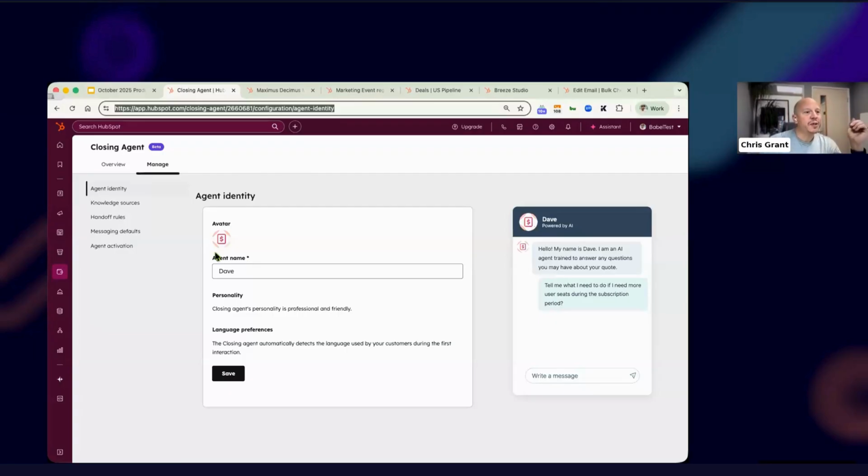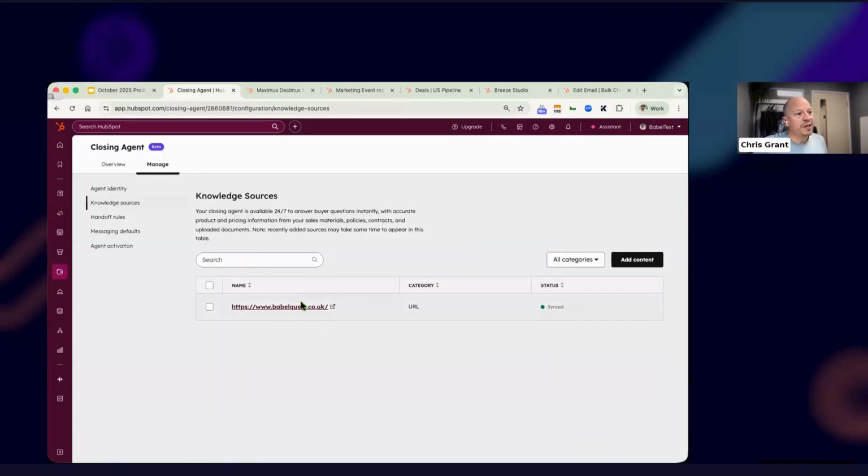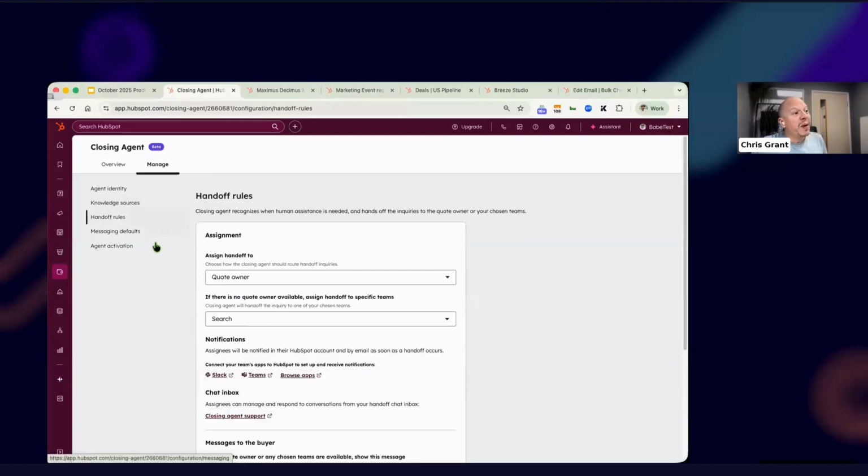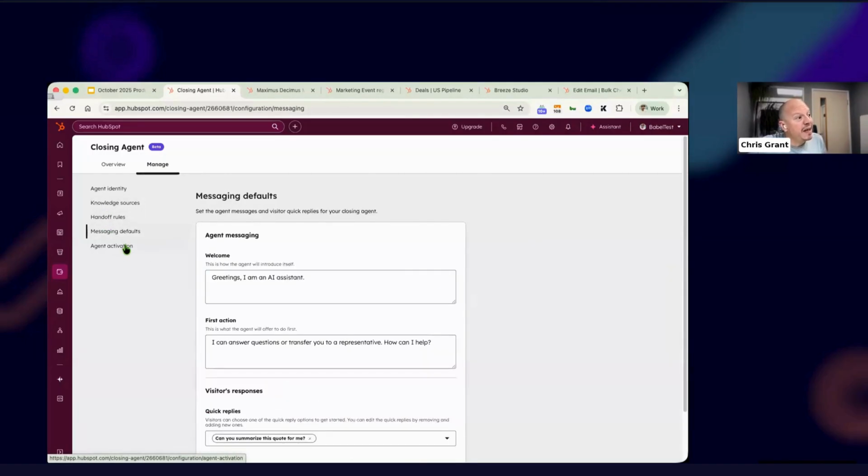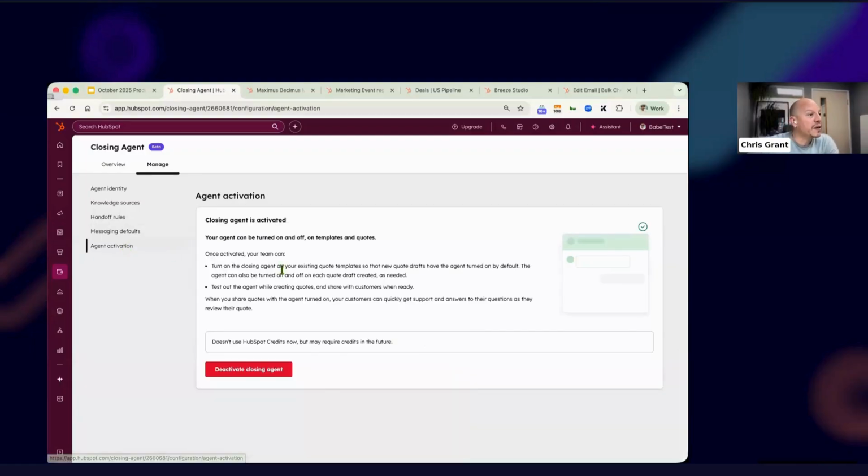The closing agent lives in the inbox, and it's set up to answer questions about that deal. You can feed it knowledge sources. I fed it the website. You can give it handoff rules and messaging defaults, and you can decide whether to have it on or off. But it's on templates and quotes.